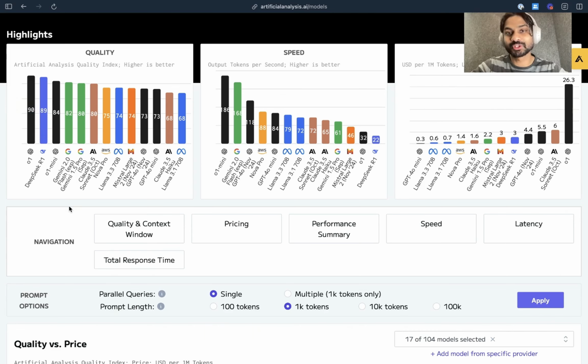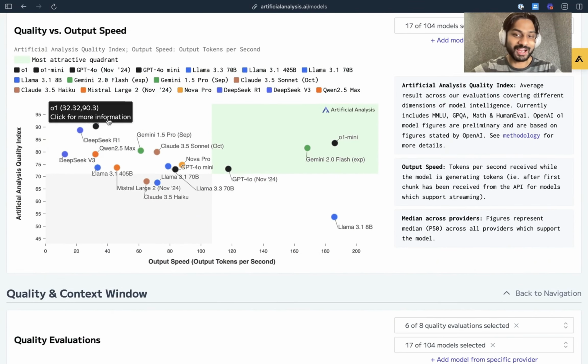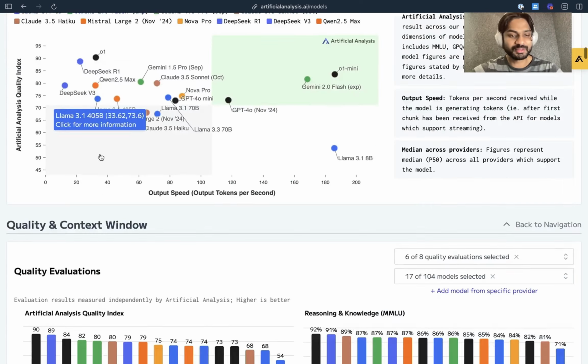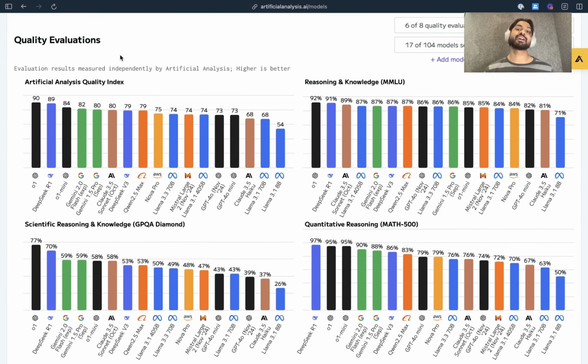Now, not all models were created equal. There's a difference between large models and smaller models, but we can dive into the types of models in a different video if that would be interesting to you. If you want to navigate this as well, we can see all the output speed, quality and price as well. There's a few vectors through which you can look at this. Here in the quality evaluation section, we can hone in on the specific use cases.